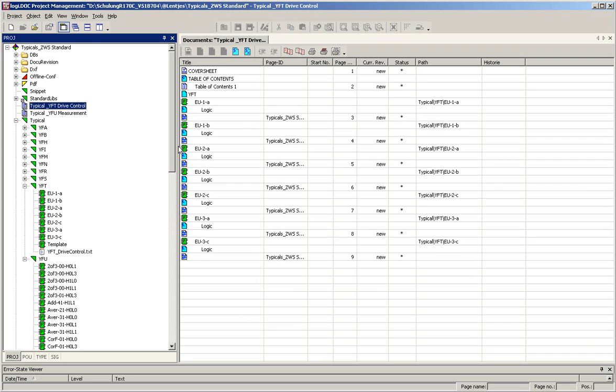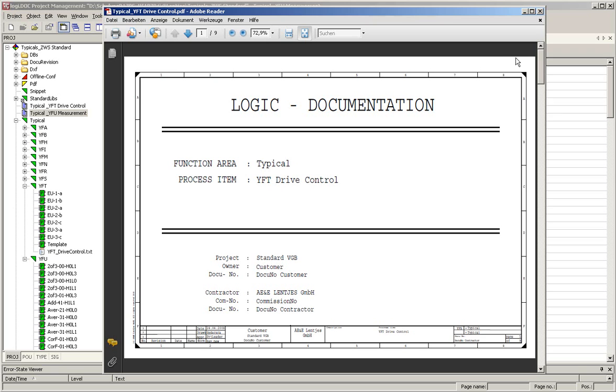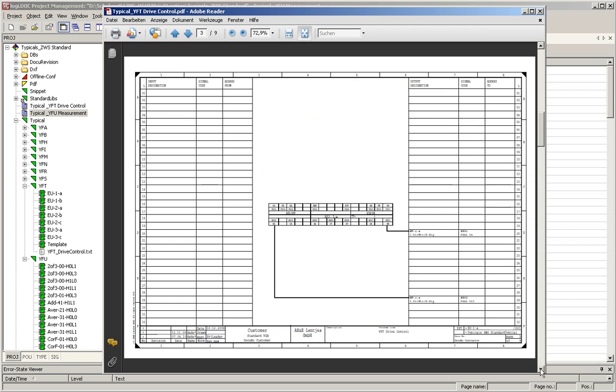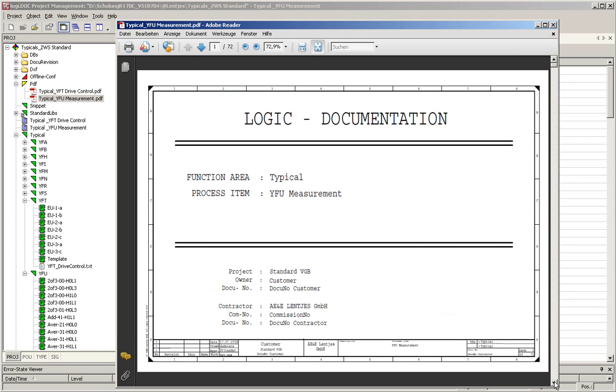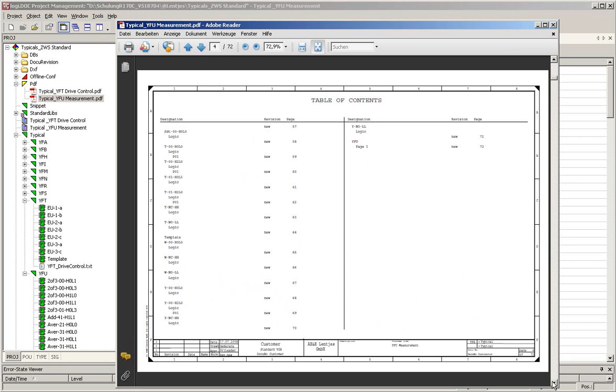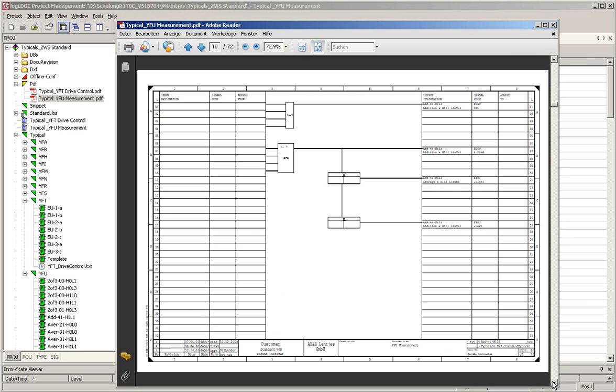As you already know, to have a documentation of our typicals, we prepared some document objects for you, one for the YFT typicals and one for the YFU typicals, and you can use these typicals and discuss them with your customers. Here you see the PDF documentation for YFTs. And here you see the PDF documentation for YFUs, 203 selections.